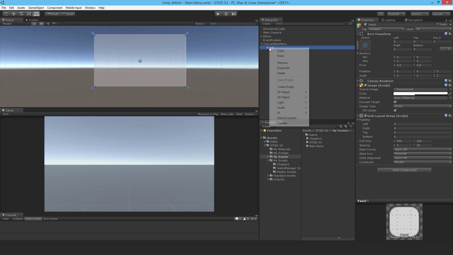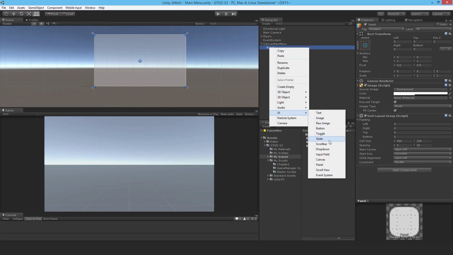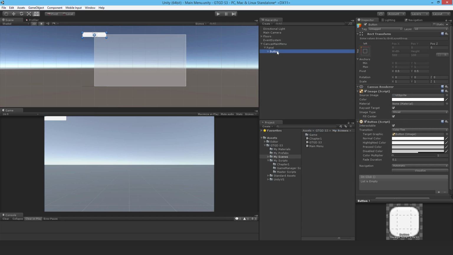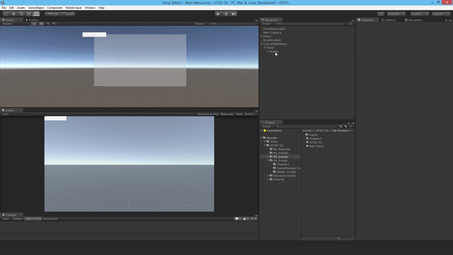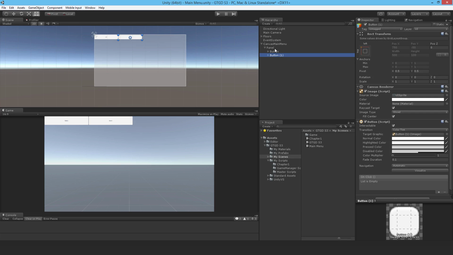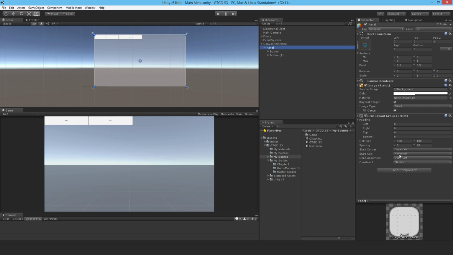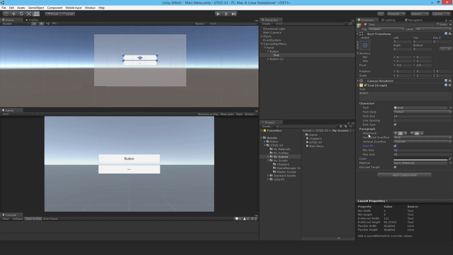Now I'll add some buttons. So UI button. And again, another button. Alright, and then let me go back, make sure it's going vertical. Middle center, whoops, wrong one, middle, yep, middle center, okay, and I'll make that 700, I want it a bit bigger. Going back to the buttons, the text, make sure they're best fit for the text.